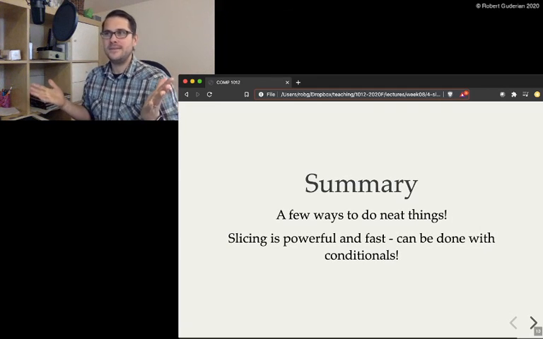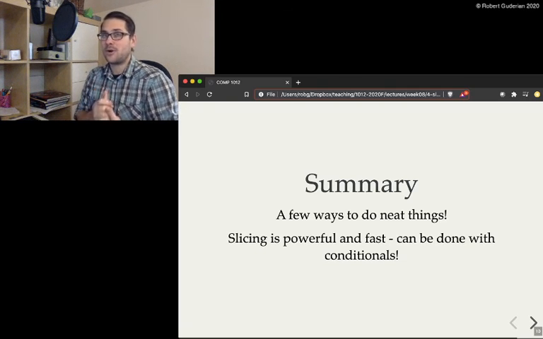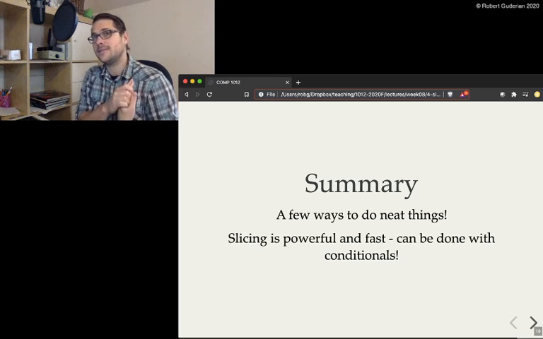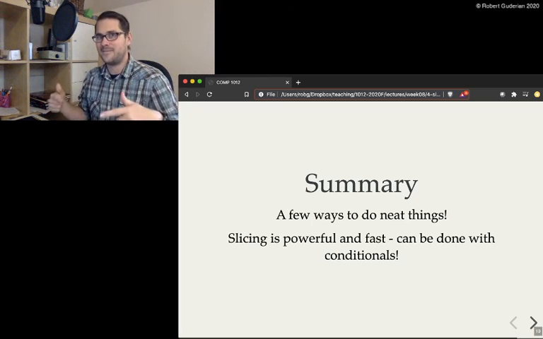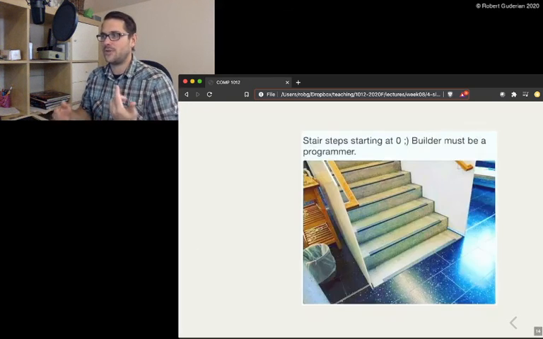Okay, so summary. There are a few ways to do really neat things. Slicing is powerful and fast. This slicing stuff is ridiculously fast. You cannot program it to go this fast. You just can't, not with Python. And we can do conditional slices, which is super cool. And everything returns a NumPy array. Always, always, always. Which is very important to making sure that our sanity stays in place.